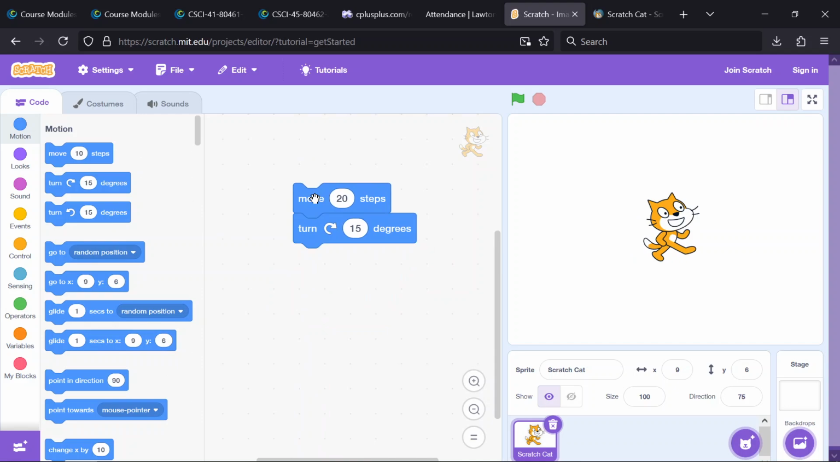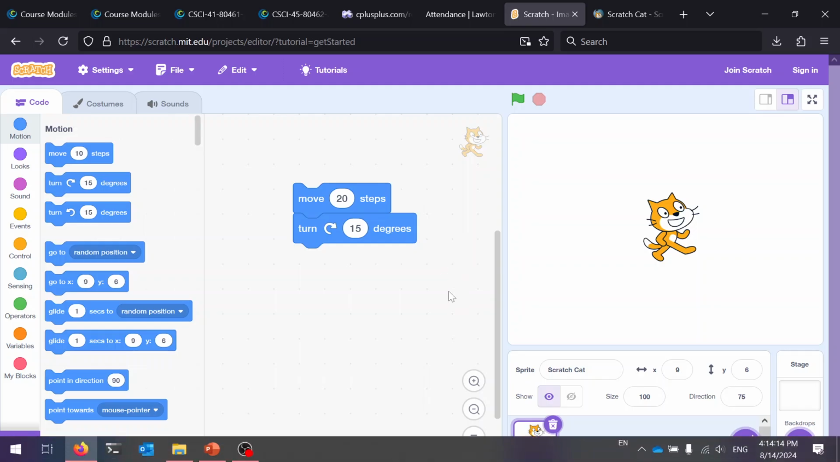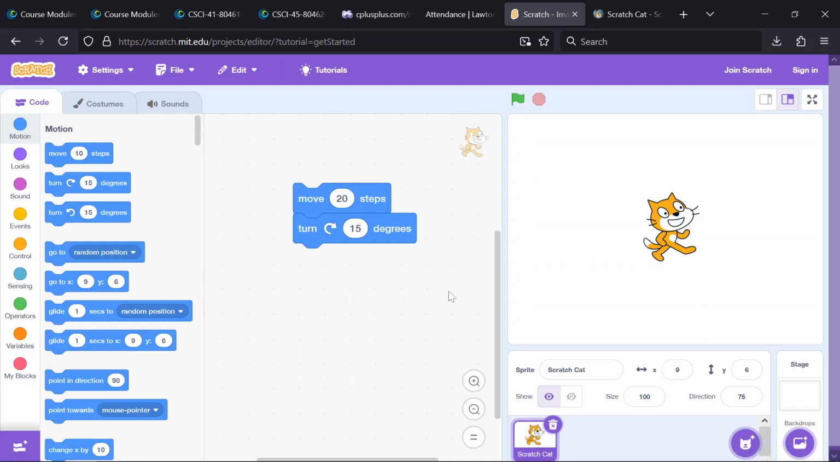Oh, something weird just happened, sorry. Something weird happened to my computer. Did I run out of memory? Sorry about that. My screen went blank. Okay, it's back now.